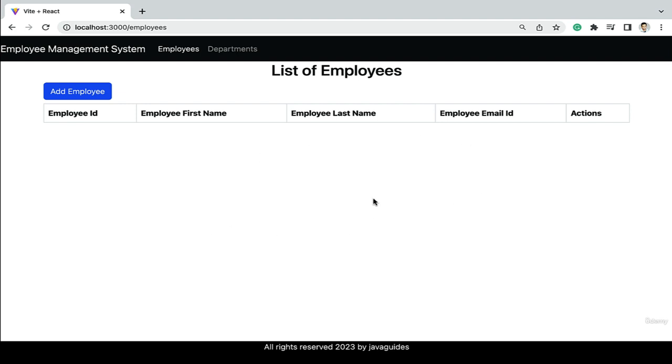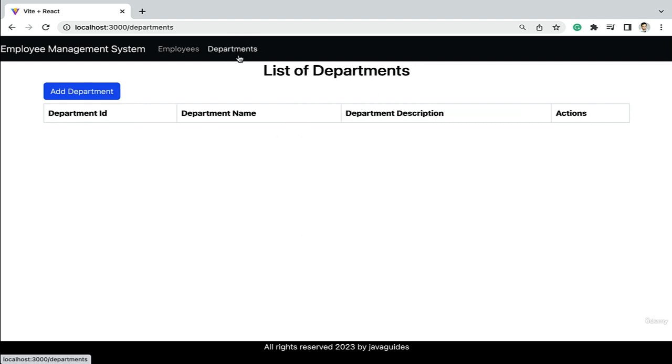And here we can perform CRUD operations on employee. And if you click on the Departments tab, you will navigate to the list of departments page, and here you can perform CRUD operations on department. So whenever a user wants to add a new employee, the user has to select the department that the employee belongs to. So basically the employee depends on the department. So the user has to first create the department.